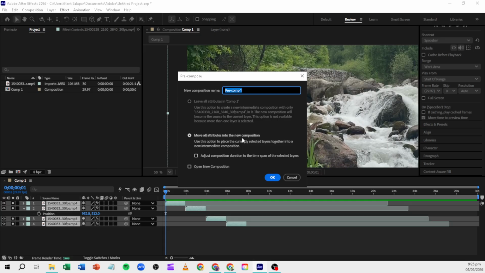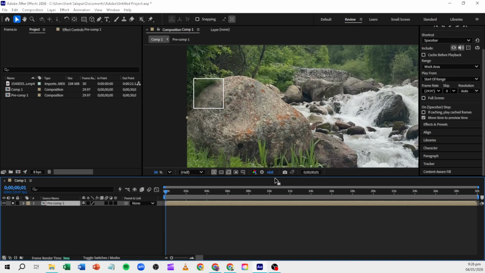Give the new composition a clear descriptive name so you'll recognize it later. Good naming prevents confusion when projects get complex, and it makes it obvious what's inside that grouped layer. Then click OK. Instantly, your timeline replaces the multiple selected layers with one layer that contains them all. You can now scale, rotate, reposition, or apply effects to this single layer, and those changes will affect the entire group uniformly.